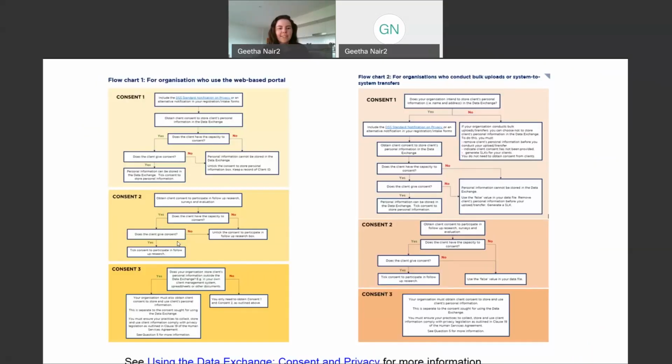So I know this is a little bit confusing and overwhelming. So we have developed some flowcharts to help you figure out what consent you need to obtain. So the yellow one on the left is for organizations who use the web-based portal directly. So anyone who manually enters data into the data exchange, so you can figure out what you need to do. And then the orange flowchart on the right is for organizations who conduct bulk uploads or system-to-system transfers.